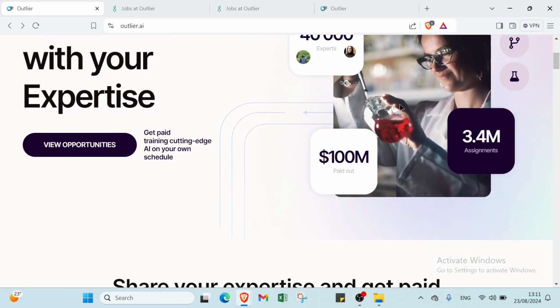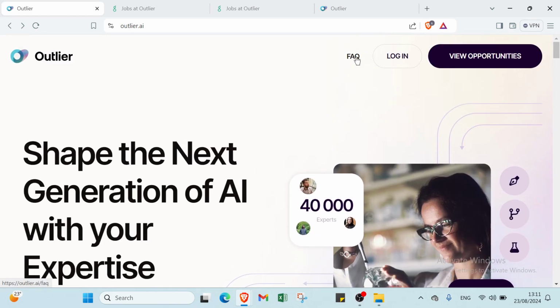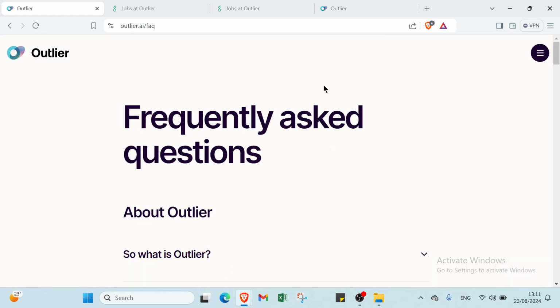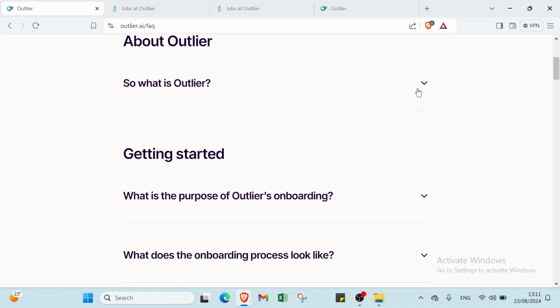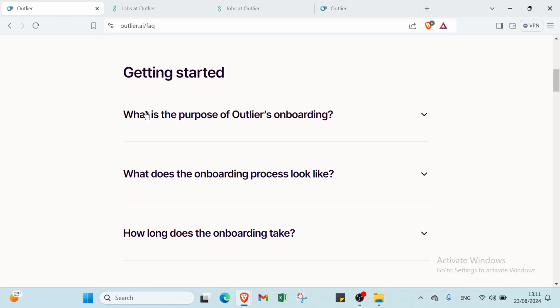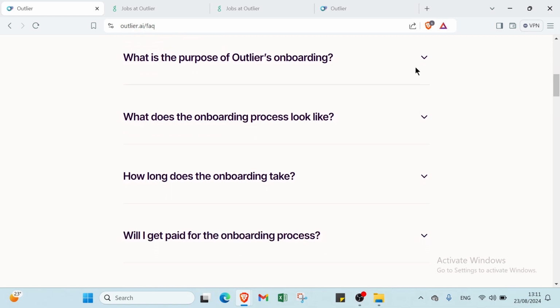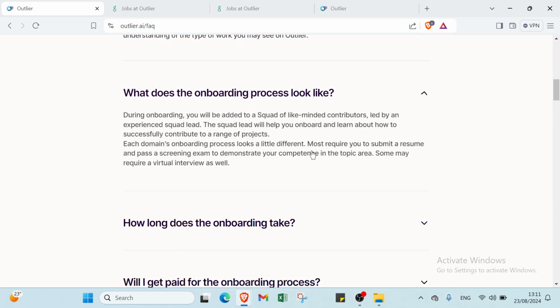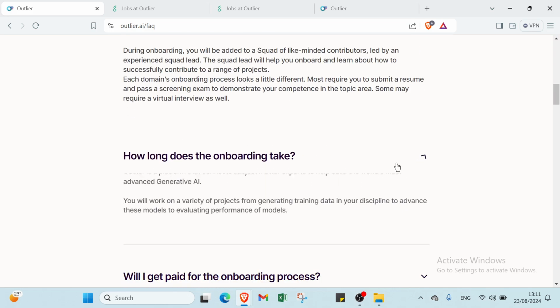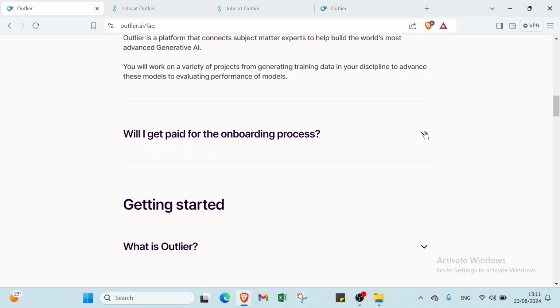So here we have three things. The first one is FAQ in the homepage. So we click over FAQ. We have some questions like, what is Outlier? So you can just click over here to know what it is. Then we have what is the purpose of Outlier's onboarding. Then what does the onboarding process look like. Then how long does the onboarding take. Then will I get paid for the onboarding process.